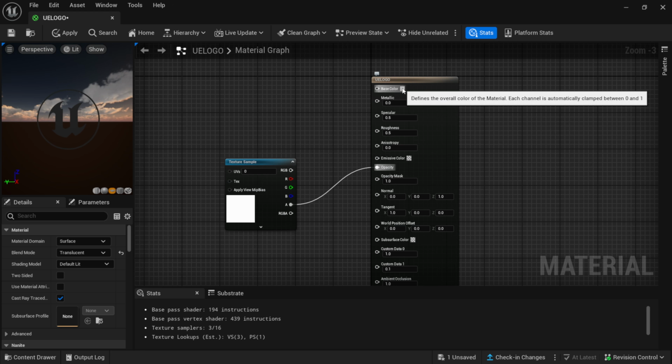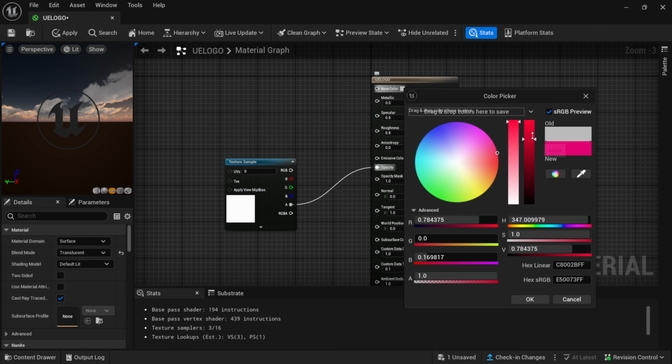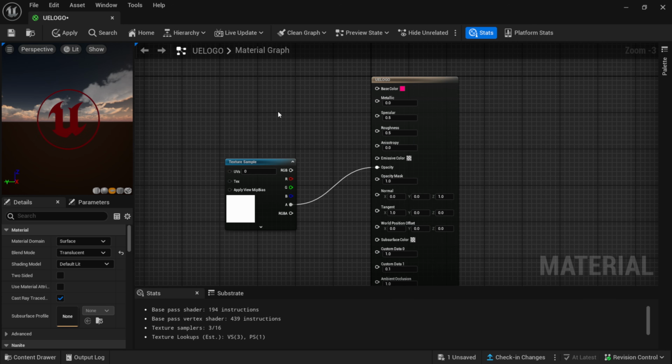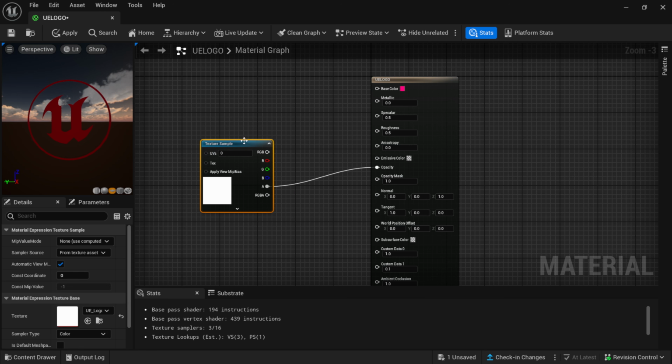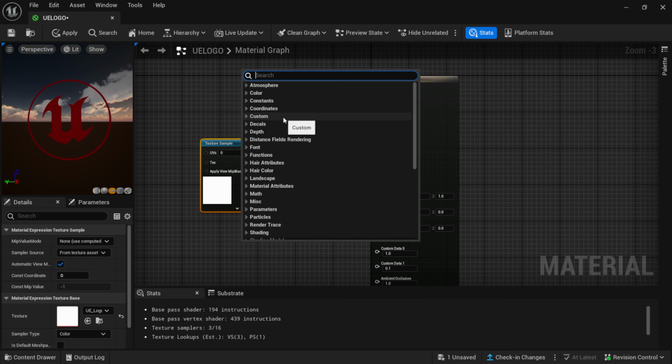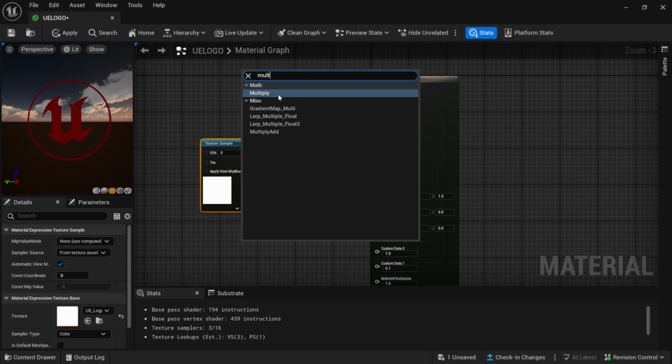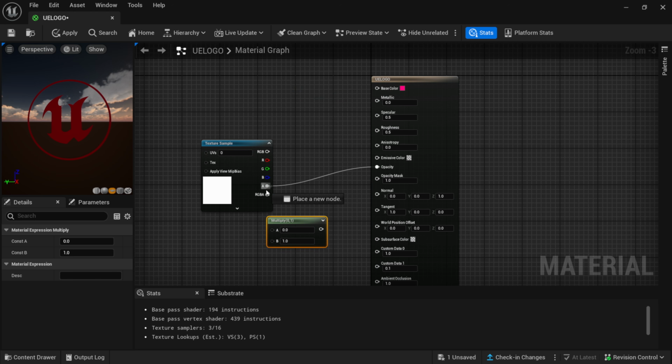But if I come over here to base color, we can actually change the color out inside of here. So if I do that, now you can see we have a red logo, and we didn't have to do it with a constant value, but I'm going to show you how we can set that up here in a minute. But first, let me come back over here. I'm going to right click, type in multiply again, and we're just going to set it up the same exact way as before.